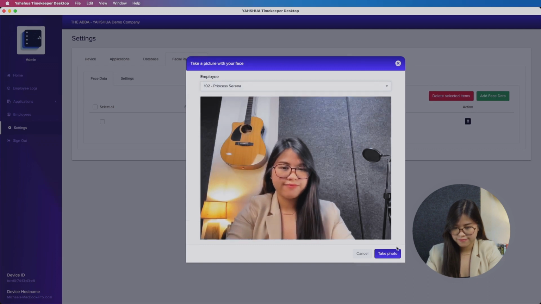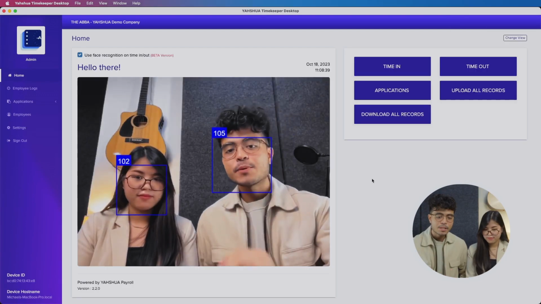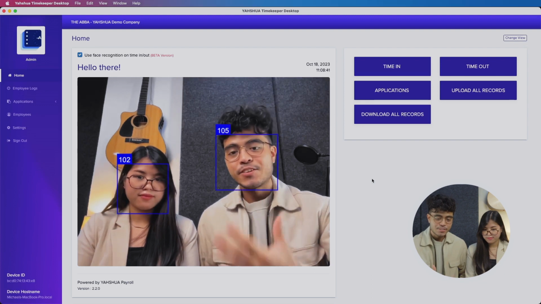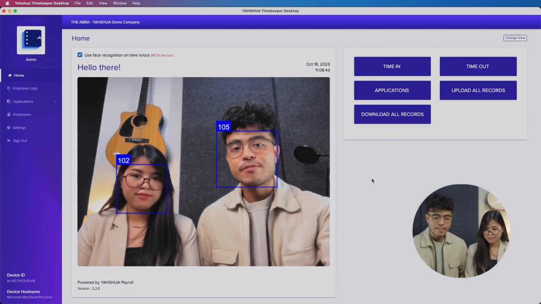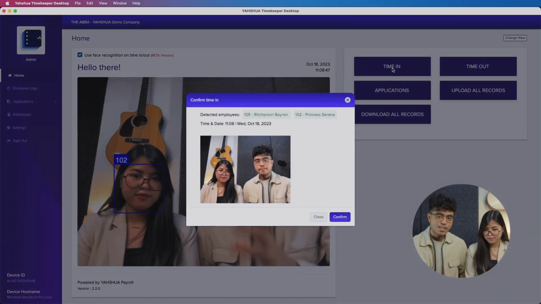and click Take Photo. Now that there are multiple faces in our YAHSHUA Timekeeper desktop, it can now detect multiple faces when doing time in or out. And this is what it looks like with multiple faces. As you can see, there are now bounding boxes on each of our faces. Now, if I click time in, the facial recognition will automatically recognize us both. And that's our facial recognition feature.